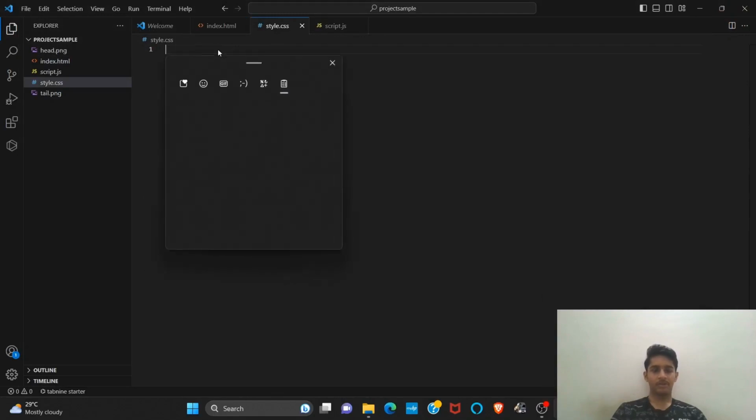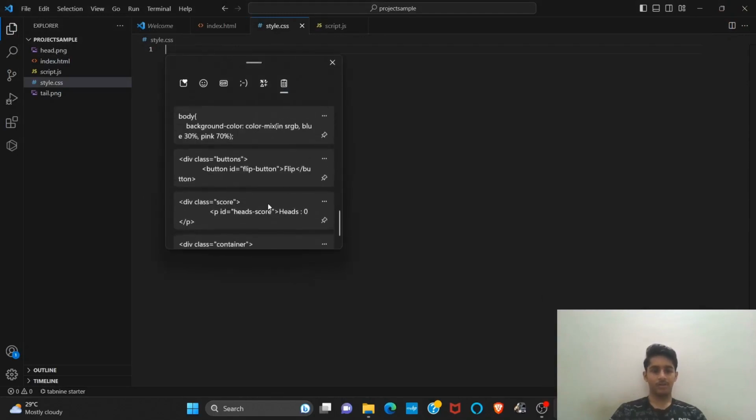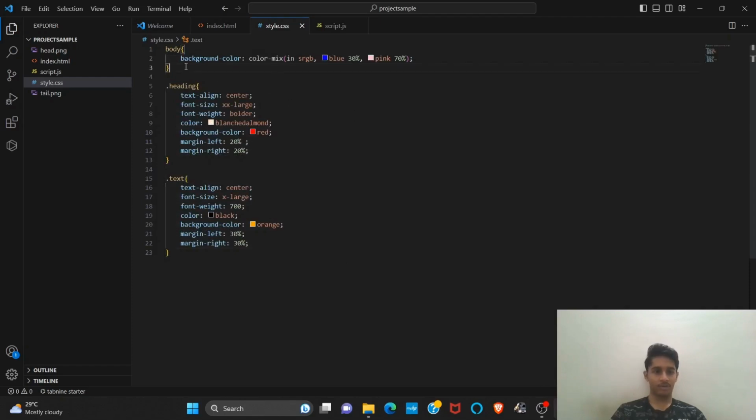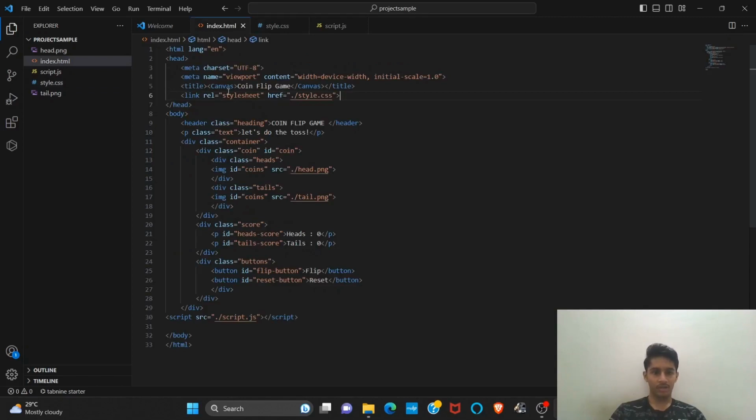Coming to the CSS part. So first of all, we'll be having the body. We'll be styling the body over here. We'll give a good background color to the body in the mixture of blue and pink, and then styling the heading. Heading is for the heading class over here, the header tag, as you can see.